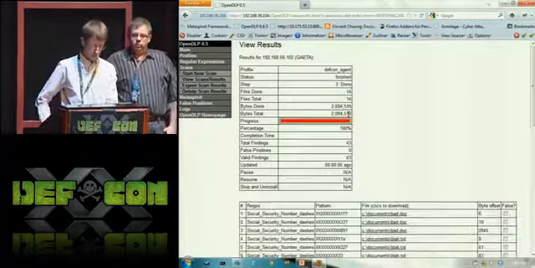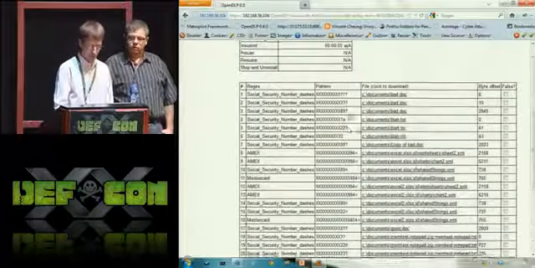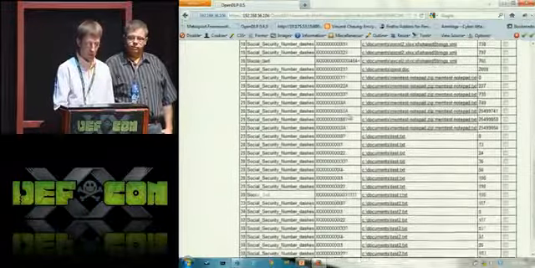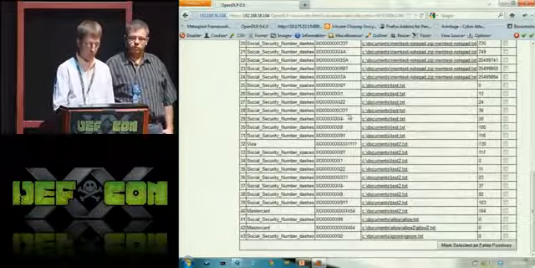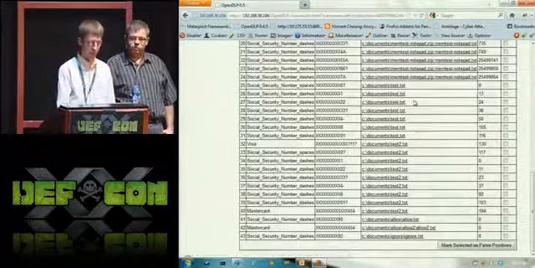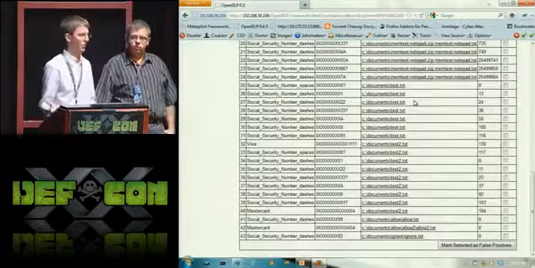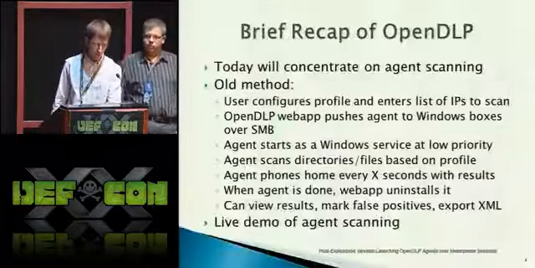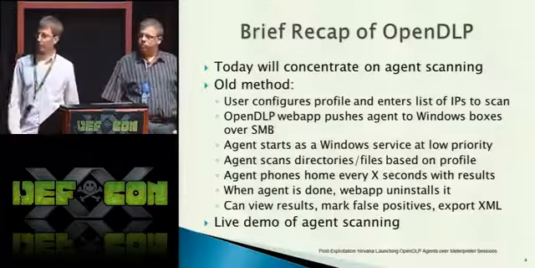So if we just wait here, it's done, and you can see that it's found what it thinks are SSN numbers, credit card data, all in these plain text files, data at rest. So you could click on these files and it would open that file, and you could verify whether it's actually an SSN number or whatever. So with that, I'm going to hand it back over to Michael. He's going to talk a little bit.